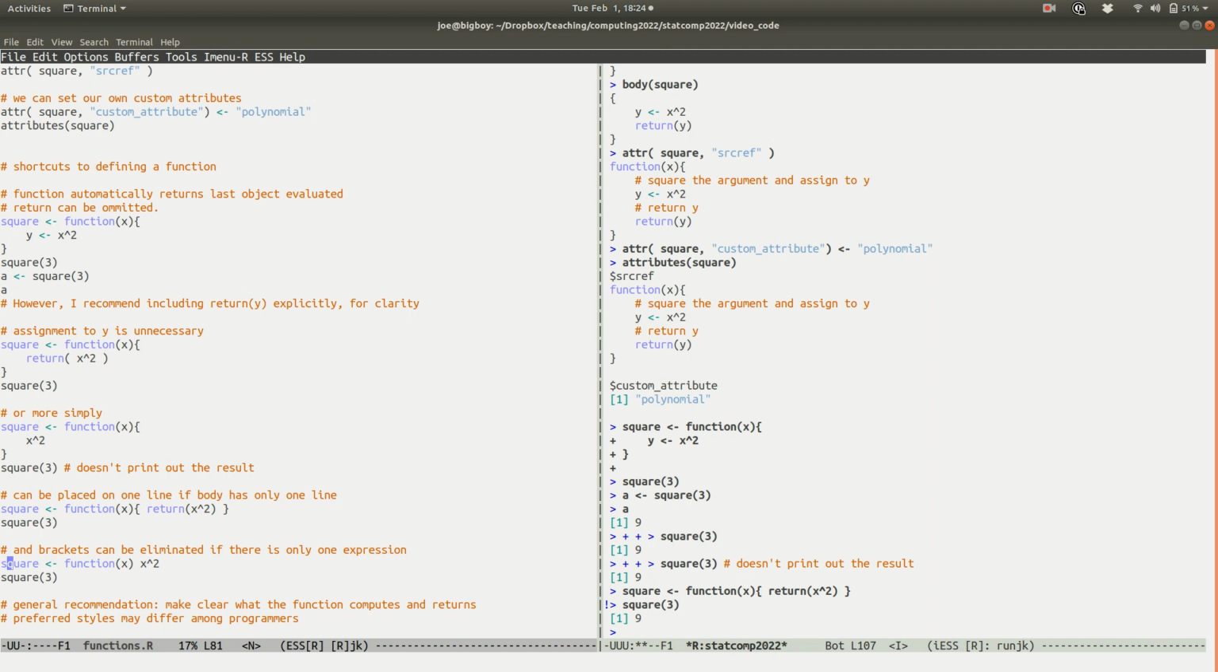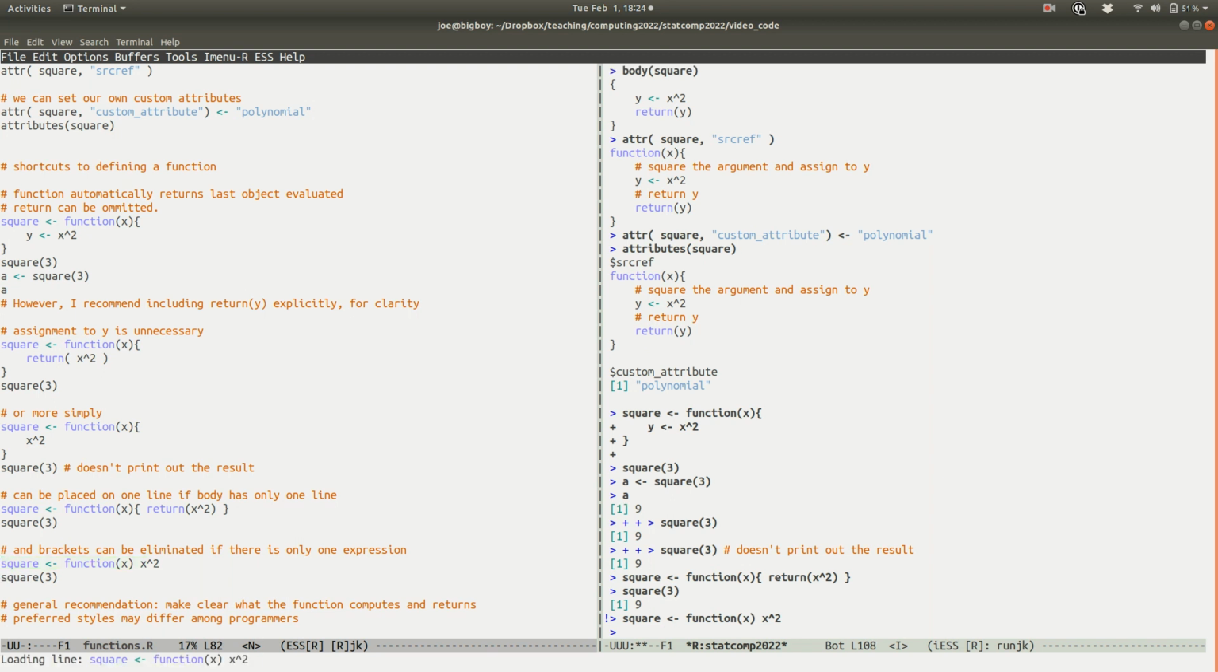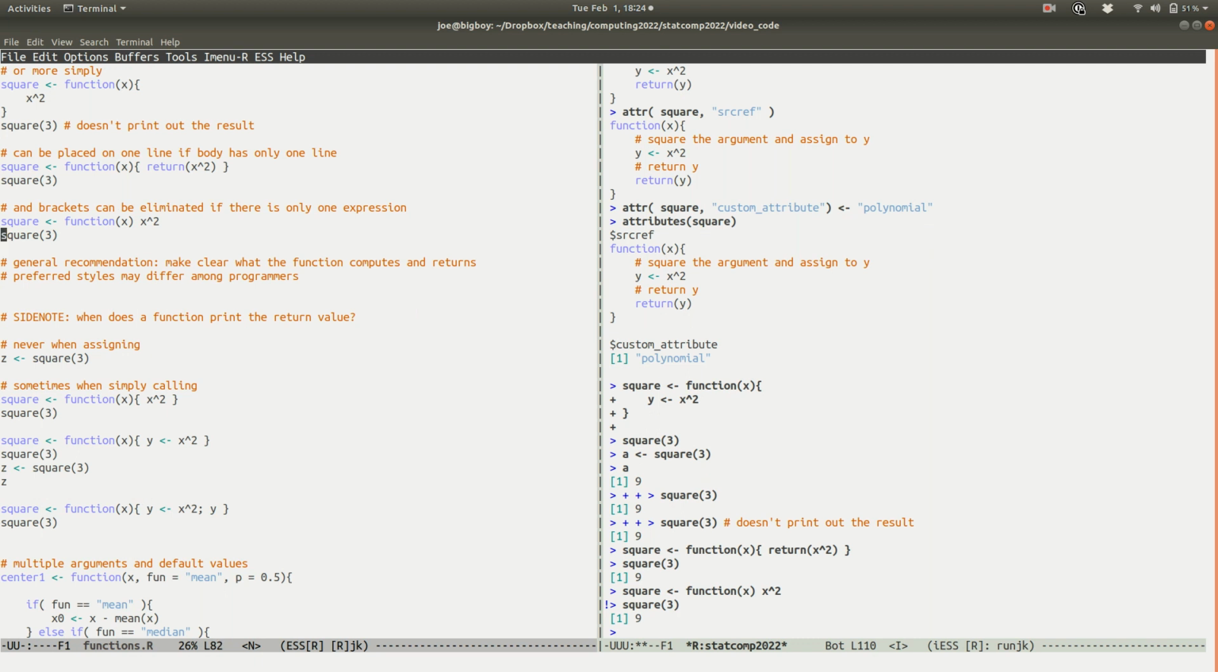And the last thing is also if it's only on one line, if there's only one line in the function, you can omit the curly braces. So this is true of if and for as well. I like to usually keep the curly braces. That's a matter of style. I have no problem reading this and determining what is getting defined here. So just as a general recommendation, make sure it's clear when you write the code what the function does and what it returns. And there may be some differing styles among different programmers for exactly how to do that.